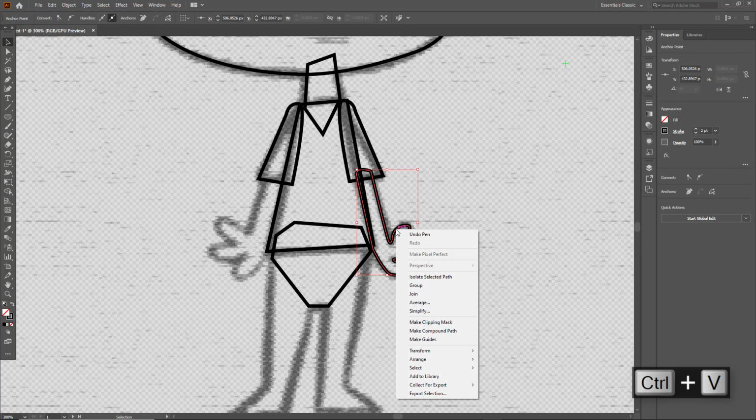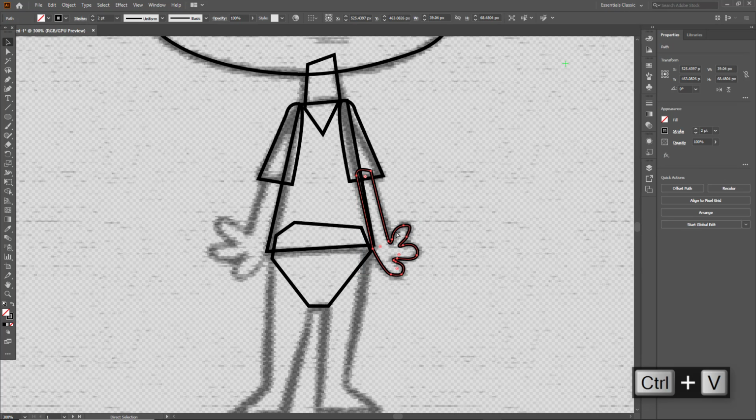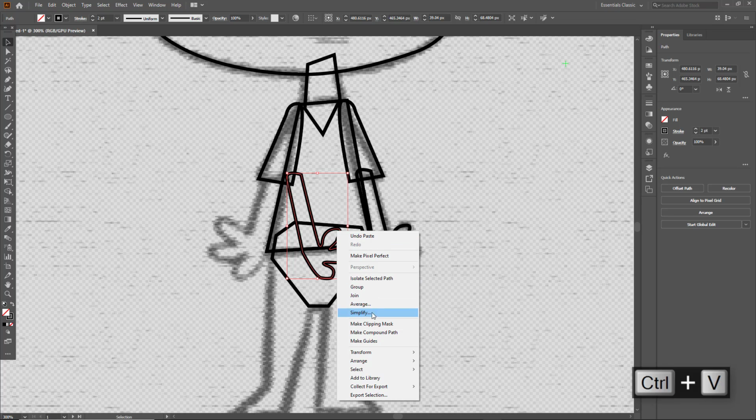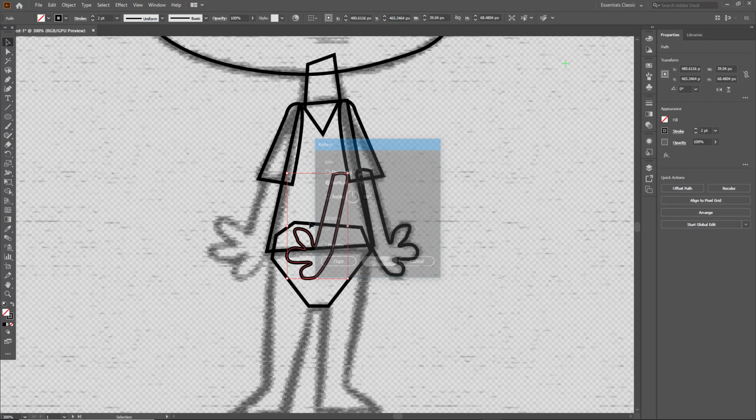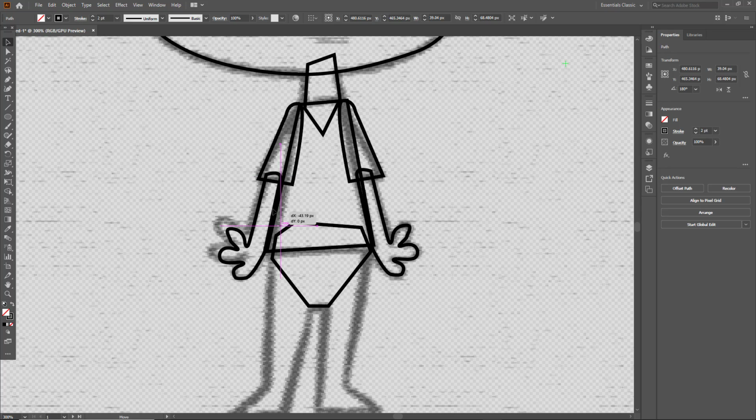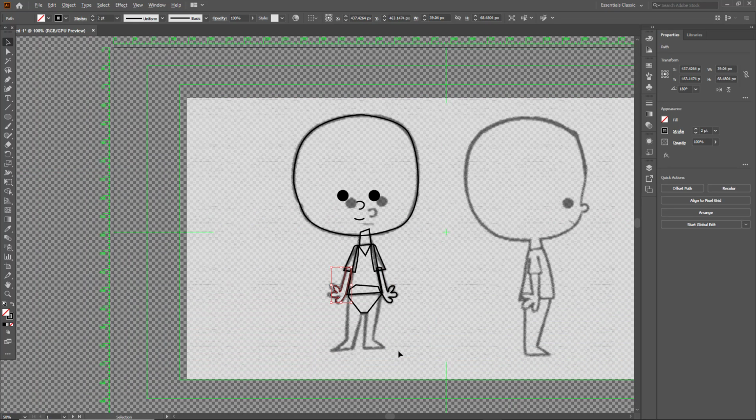So just going to copy and paste this, and then reflect this around. So let's just go ahead, transform, and then reflect vertical, that's fine, and place it over here. Don't need to worry about the shape because this is our character right here.